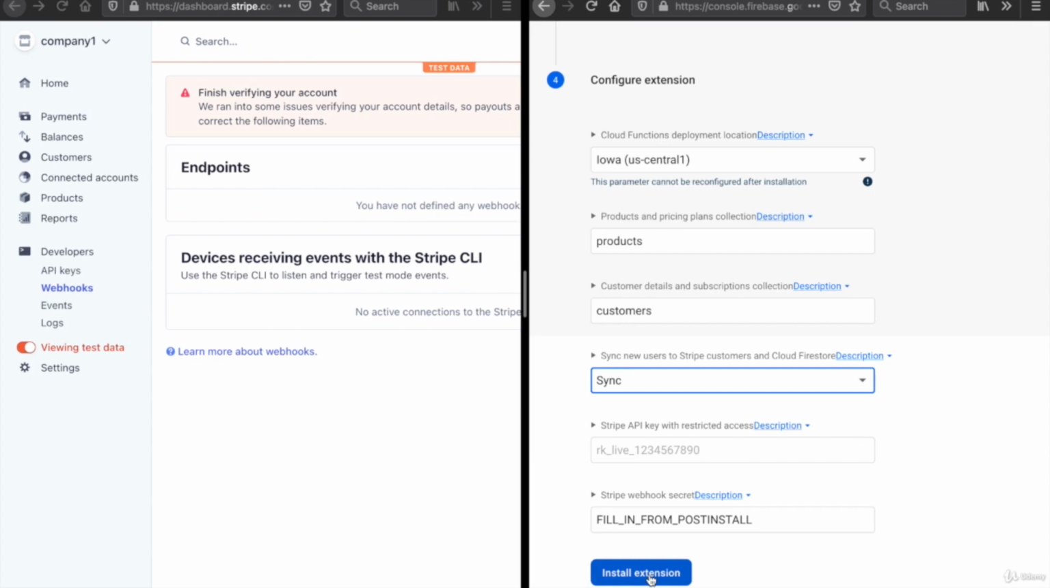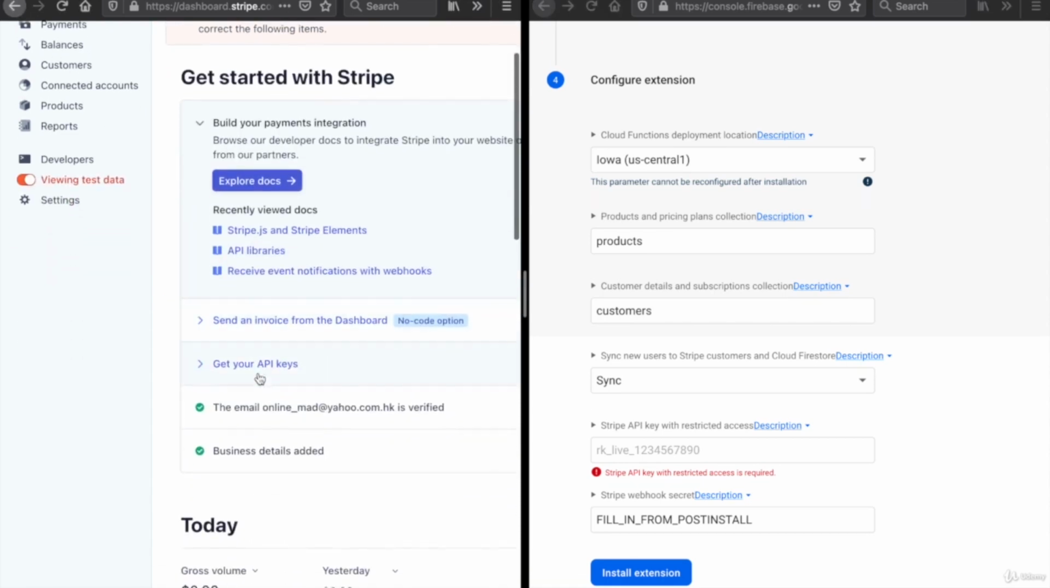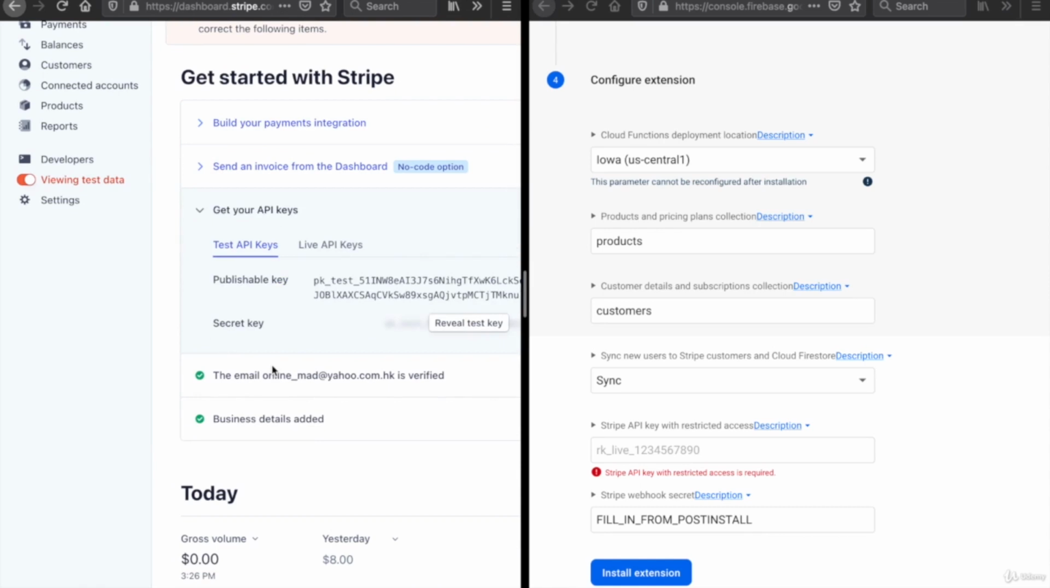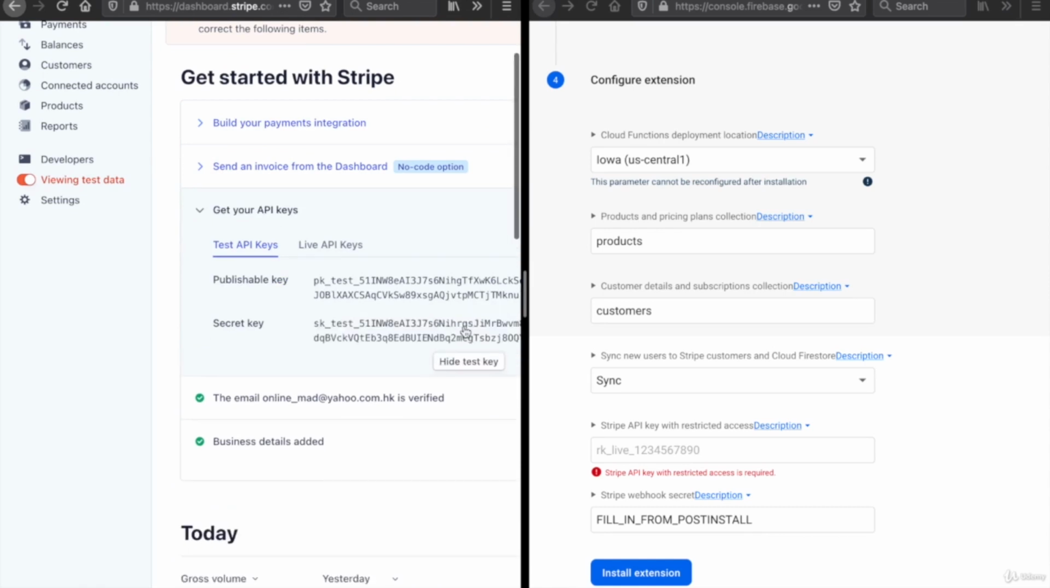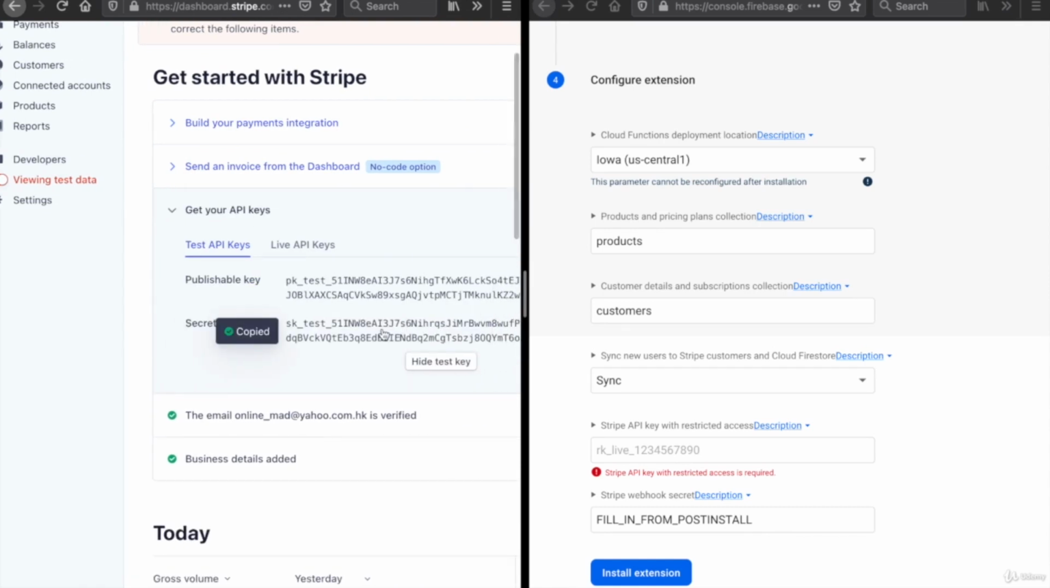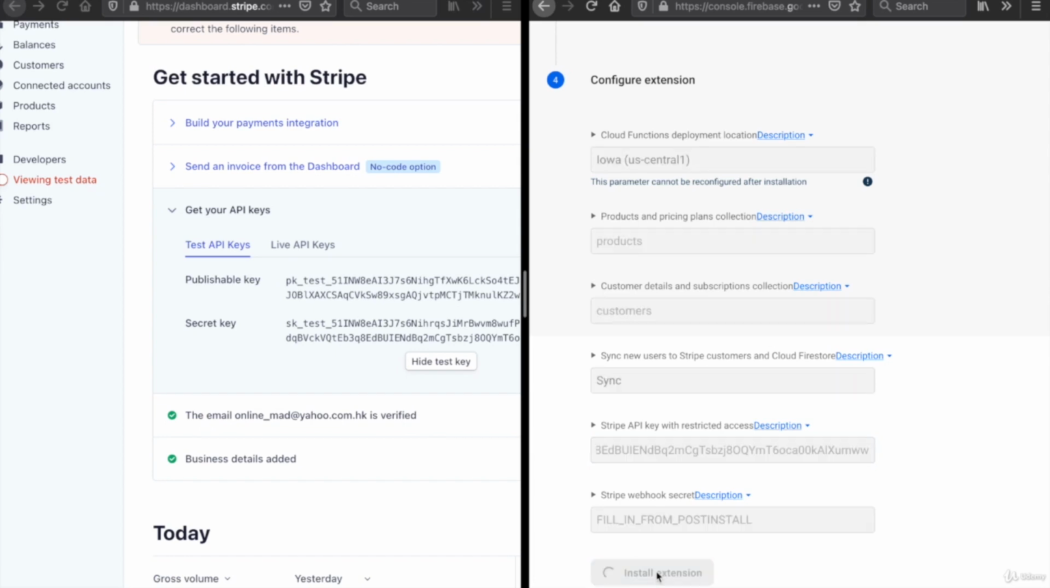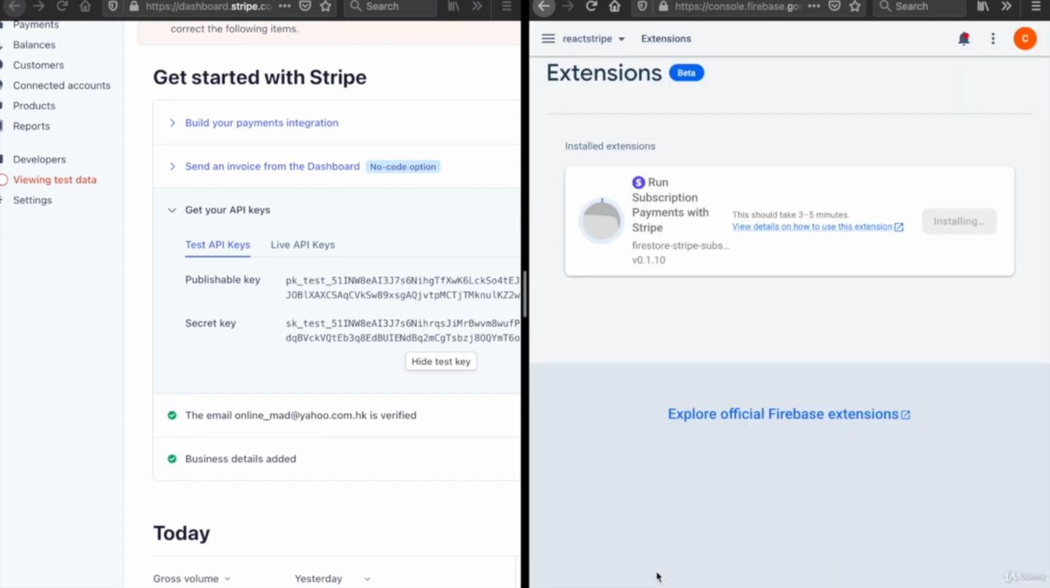So we click on install extensions. So we need to paste this first. So we go to our home page of Stripe, and you can see we can get our API keys. So we need to reveal the test key, and then we click to copy and paste to the Stripe API key with restricted access, and then we click install extensions, and then it will take 3 to 5 minutes to install the extensions.